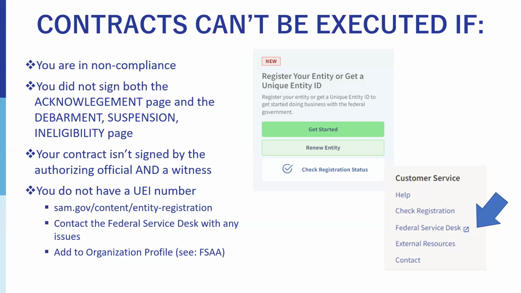We also cannot execute a contract if it's not signed by an authorizing official and a witness. We can't execute a contract if the grantee doesn't have a UEI number in your organization profile. This is a newer requirement, but should still be done for everyone. UEI stands for Unique Entity Identifier. You can get one from sam.gov, linked here. It's pretty quick if you don't run into any issues.